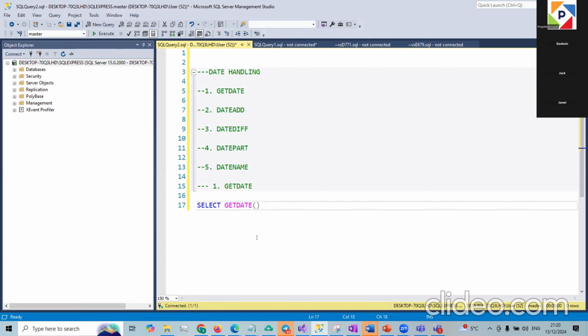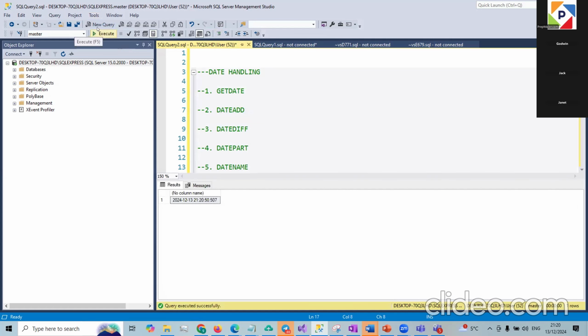Okay, so when somebody runs this, tell us what you get. Today's date. Beautiful. Apart from that, you would see more details than that. What else do you see? Yeah, like time. Okay, it tells you the date. So the 13th of December 2024, and the time at this point is 9:20, 50 seconds, 507 milliseconds. So it gives you the date and the time up to milliseconds. That is what getDate does.